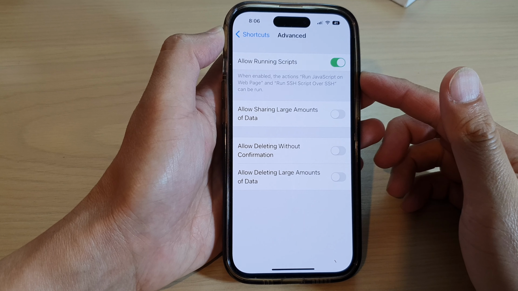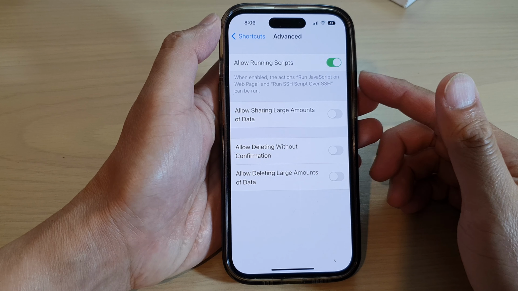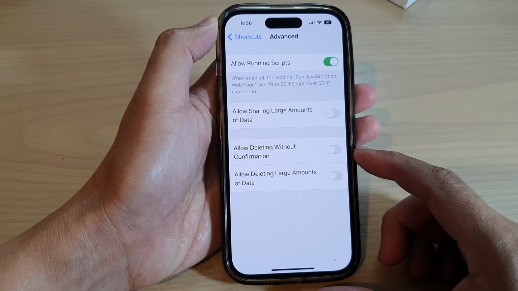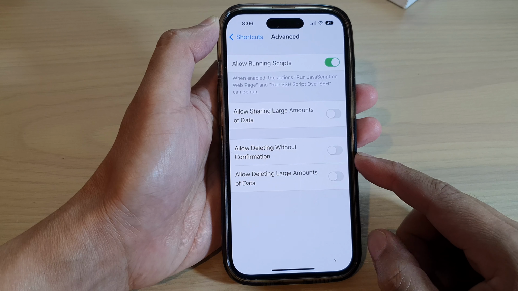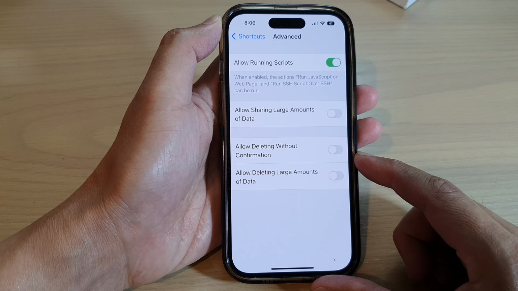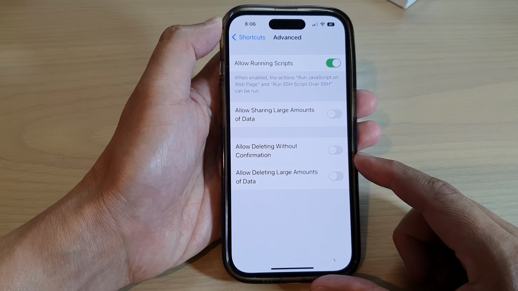Hey guys, in this video we're going to take a look at how you can allow or don't allow deleting without confirmation for the Shortcuts app on the iPhone 14 series.